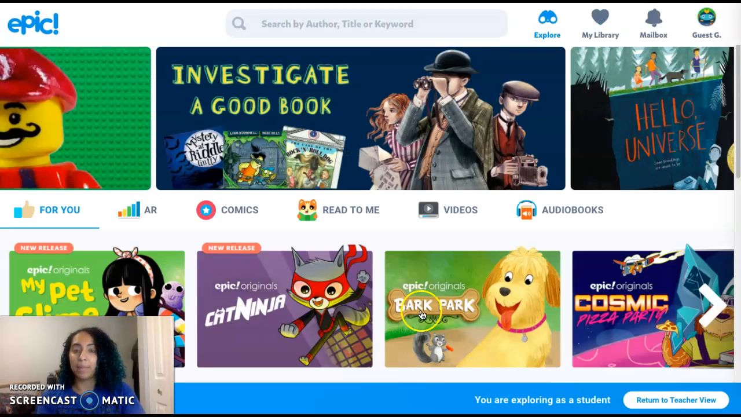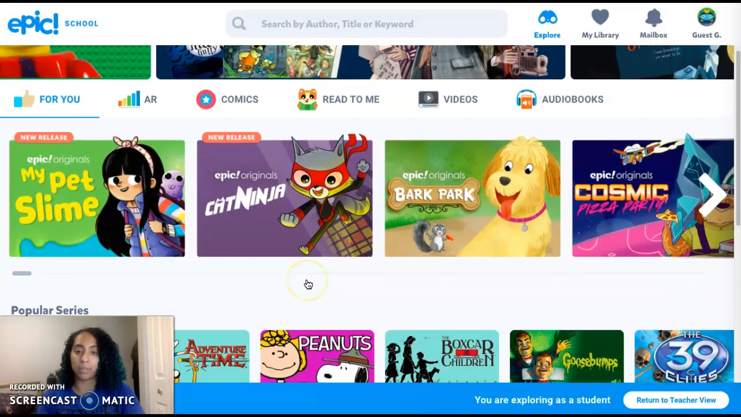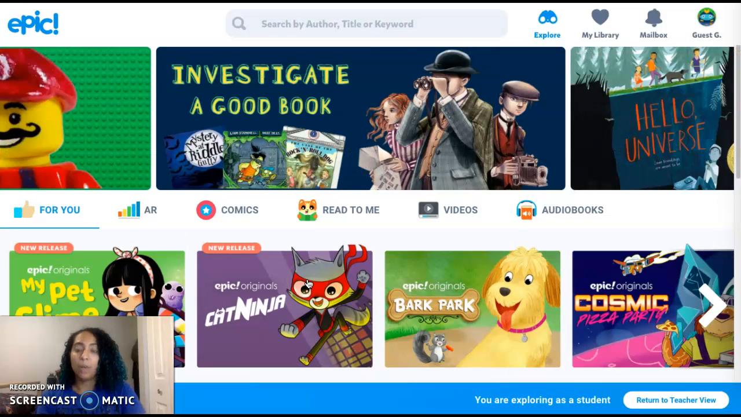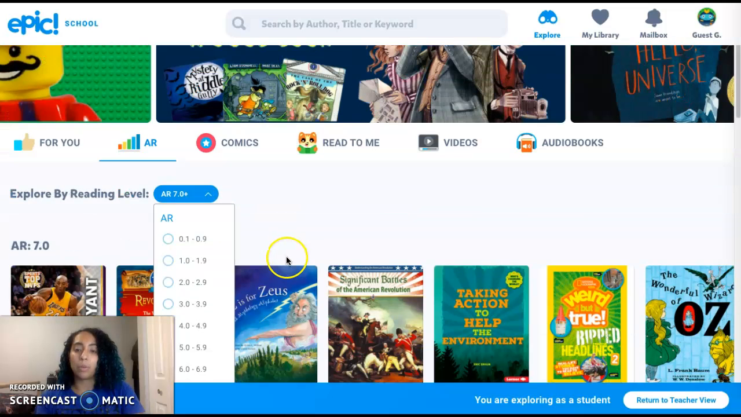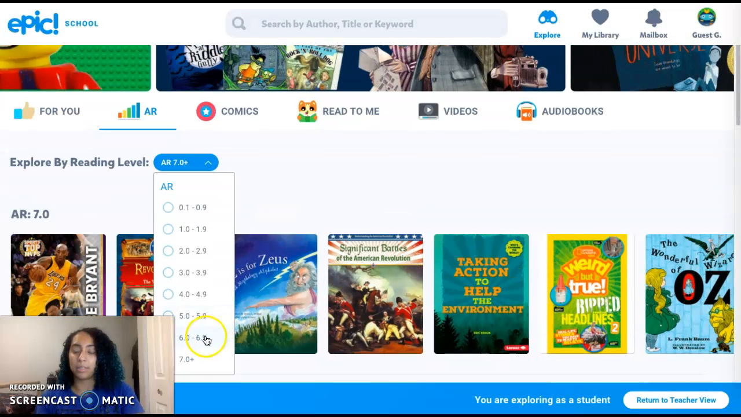Once I click on my name, I can see all of these awesome books to choose from. A really good idea is to click this AR button so that you can explore by your reading level. Now, when we're talking about reading level, we're talking about that ATOS score we learned about earlier today. So I'm going to assume an ATOS score of 6.0 to 6.9.